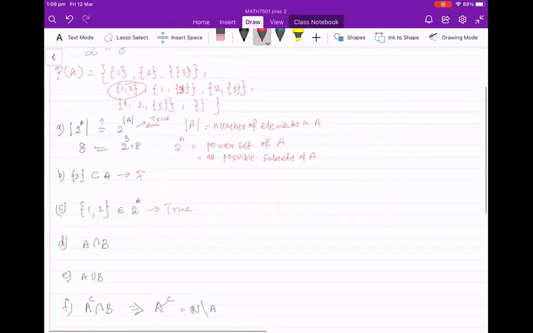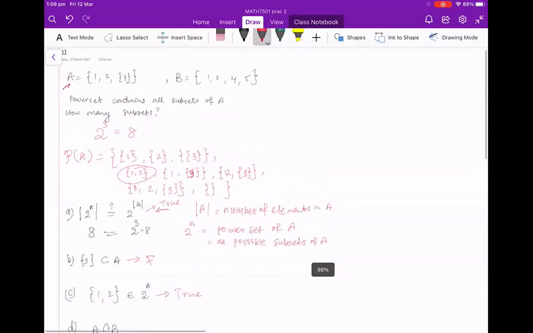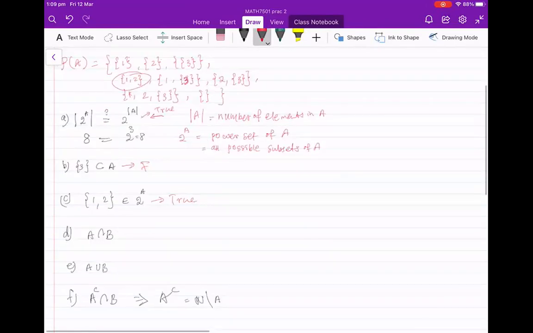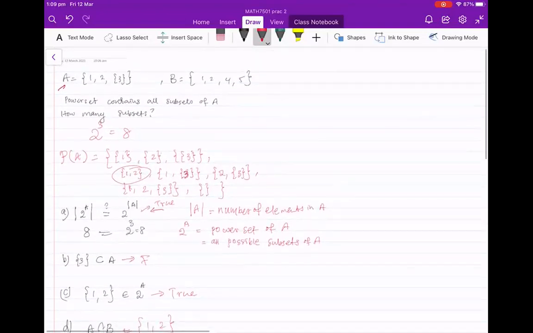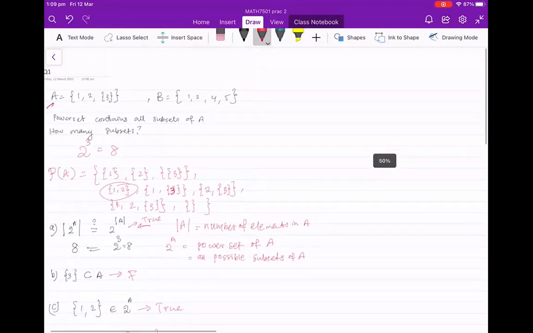In the next part I've asked, given another set B = {1, 2, 4, 5}, what is A intersection B? A intersection B are the common elements in both sets. So you've got 1, 2. A intersection B should be equal to {1, 2}. And A union B is everything in A and everything in B. So {1, 2} is in the set, and 3 and 4, 5.